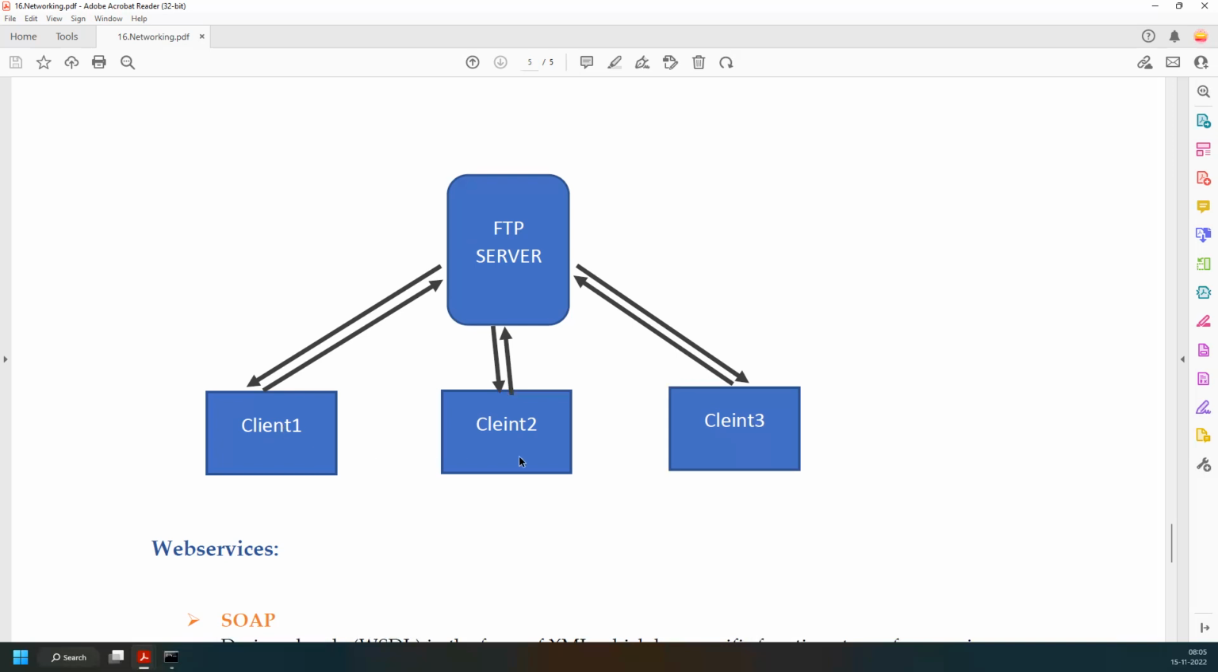Let's say that client 1 wants to send data to client 3. They will send it through this FTP server. Client 1 will be given his own credentials to log into the FTP server and drop the file on a shared folder. Client 3 will also be given access with a different username and port number, but to the same folder. So he will go ahead and grab the data from that particular folder.